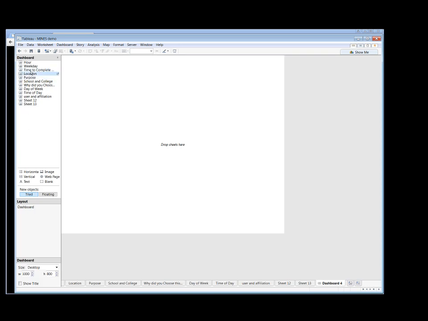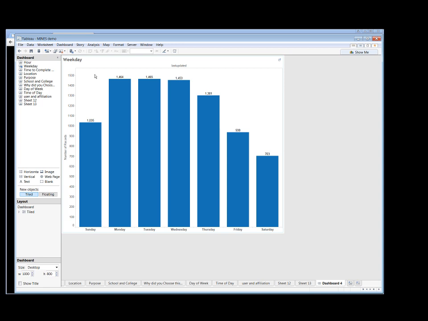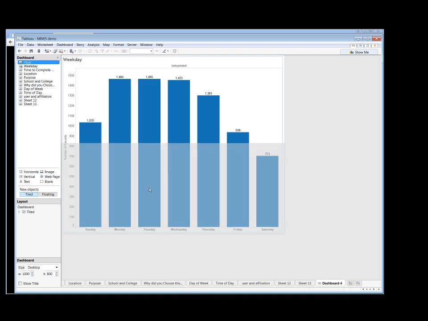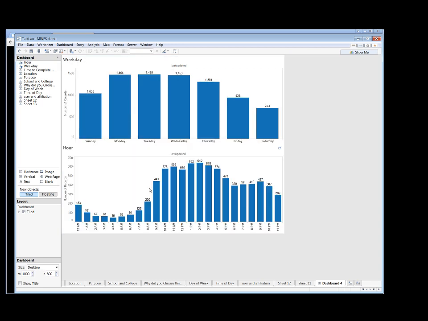So I could take this, and I could take another view that was built off of another data source. So they might not be blended, but you could put them in the same dashboard. Excellent.